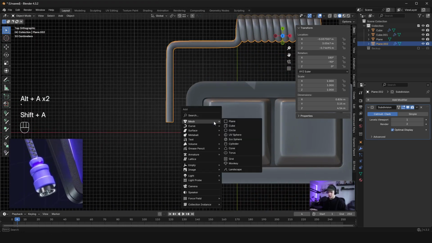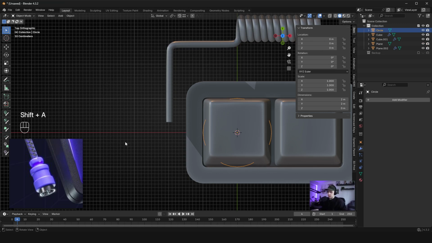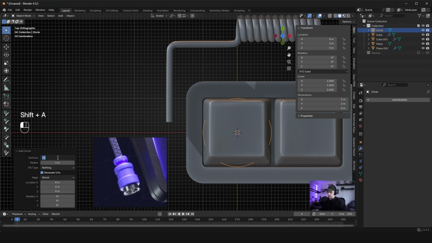Now, the next thing we need to do is this little connector. At the core of it, we can actually use the screw modifier on that. Or we can just basically add a circle. I'm going to keep this pretty low res because I'm going to do a similar thing. We're going to bevel it. So let's go with 12.